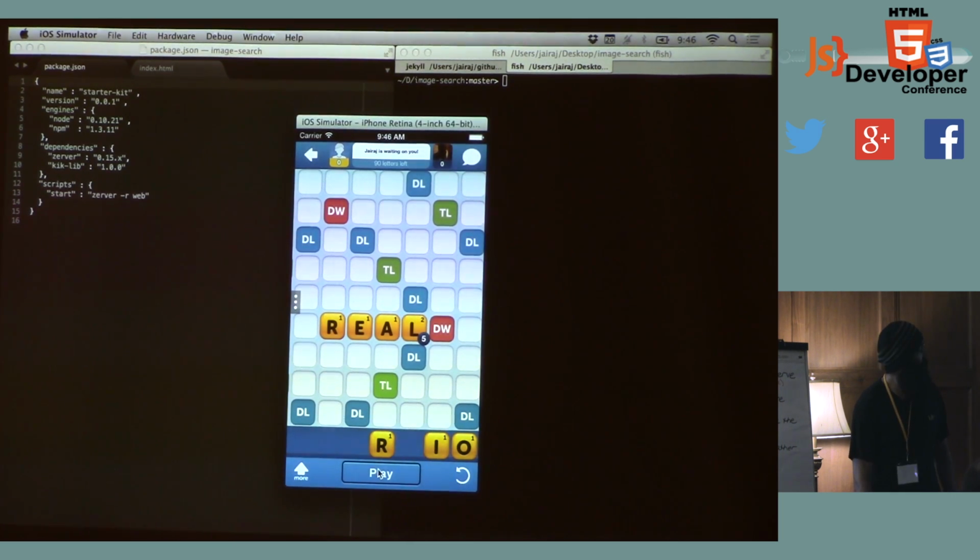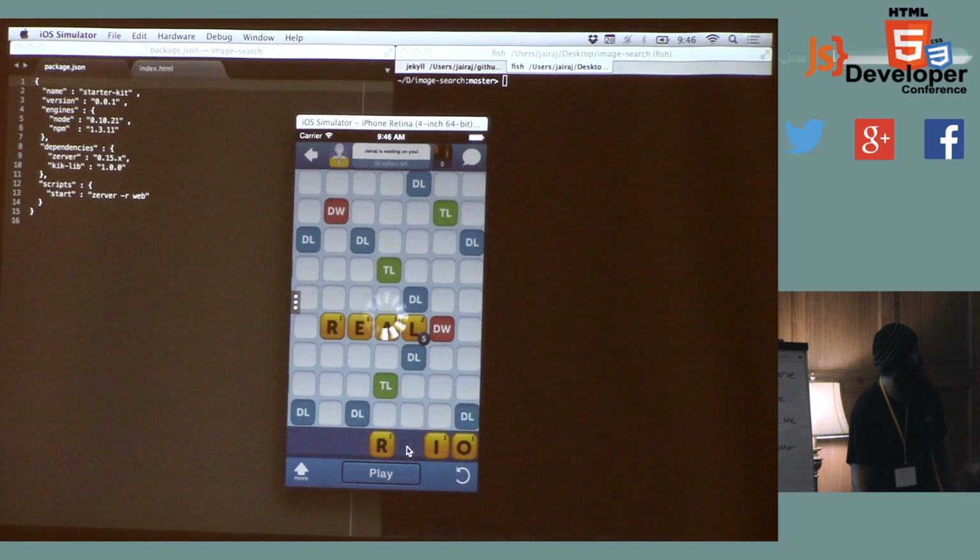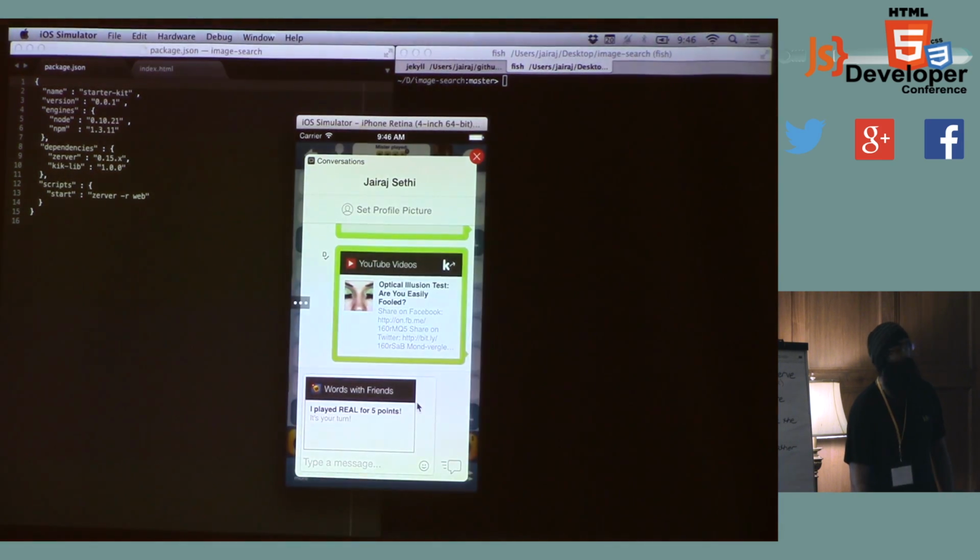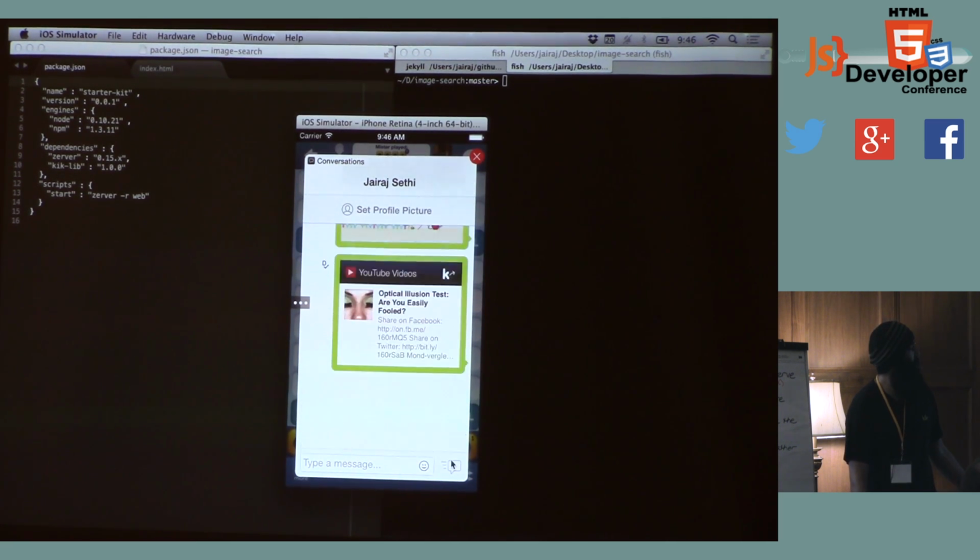But the cool part is, I play my turn, and my friend, at this point, probably doesn't even have the Words with Friends app. Maybe this is release day. They've just released it, they've done some promotion around it, and I've managed to get the Words with Friends app. I'm playing it. My friend doesn't have it. So I play my turn, and Words with Friends is like, send your turn to your friend.